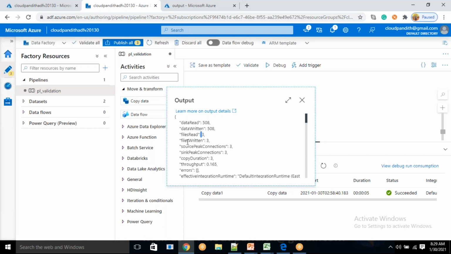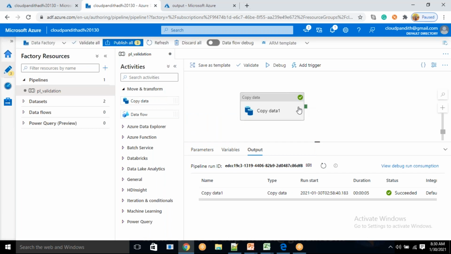Next. So to get the number of files written, what do I need to do to get this number? Files written. That's all. You just have to understand files written. These two values you need to take and compare whether these two are same or not. Okay. Let's try to do that.